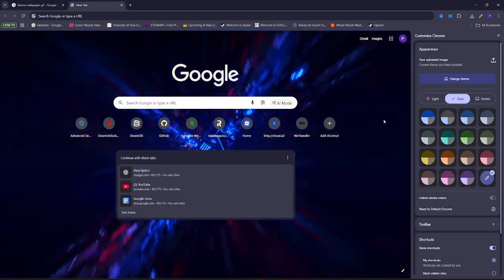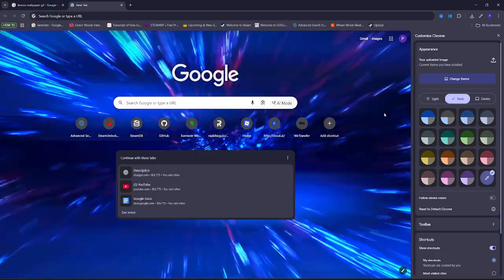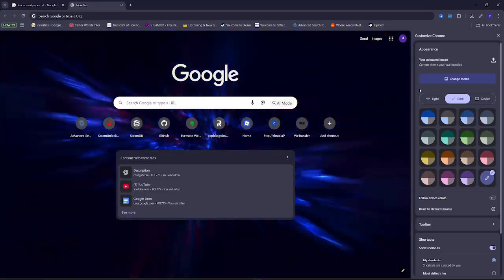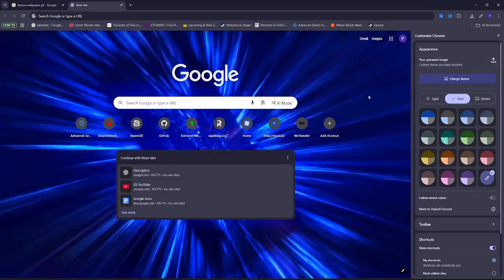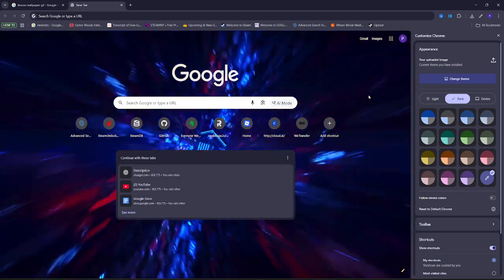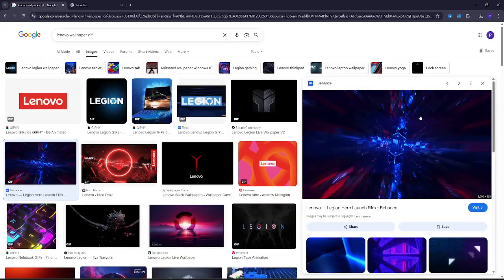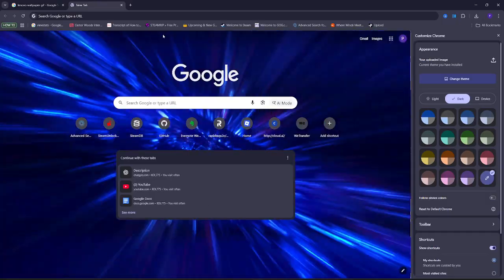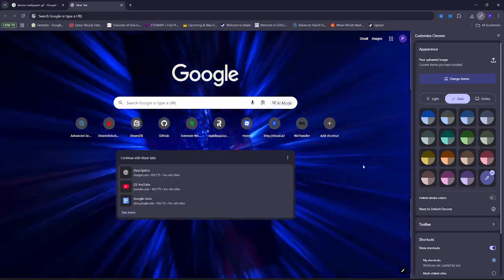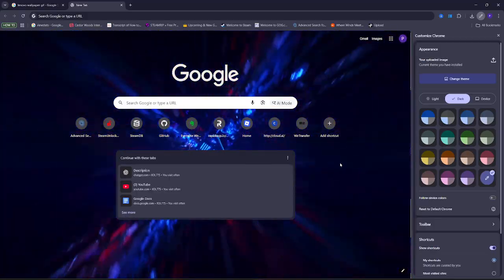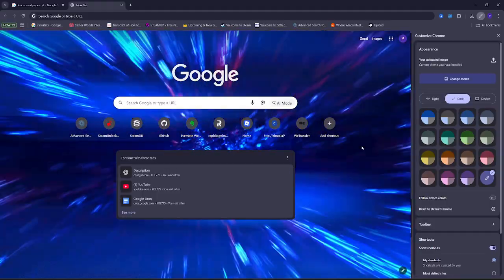Open up, and as you can see now, we have new template which is moving as we saw here on this picture on Google. And now we have the background on Google Chrome.